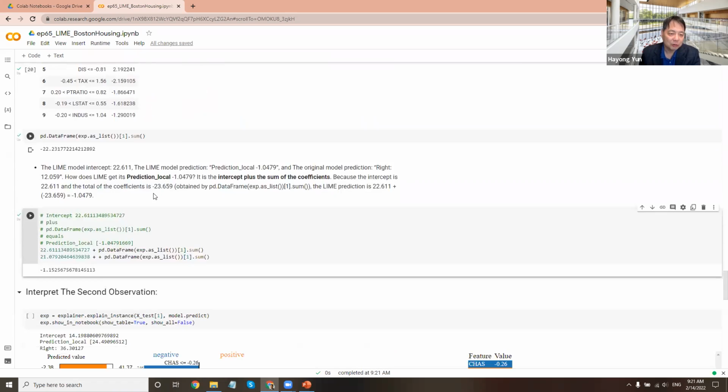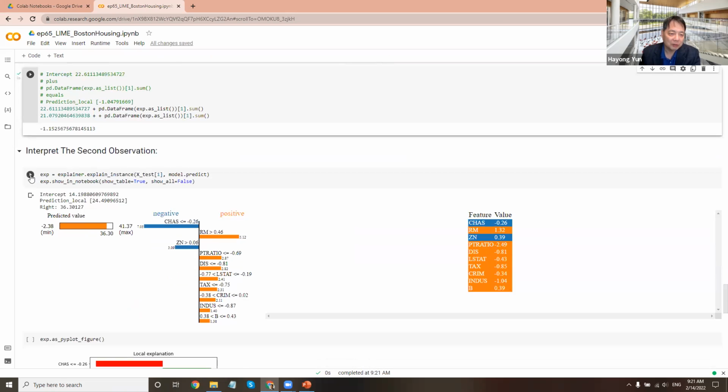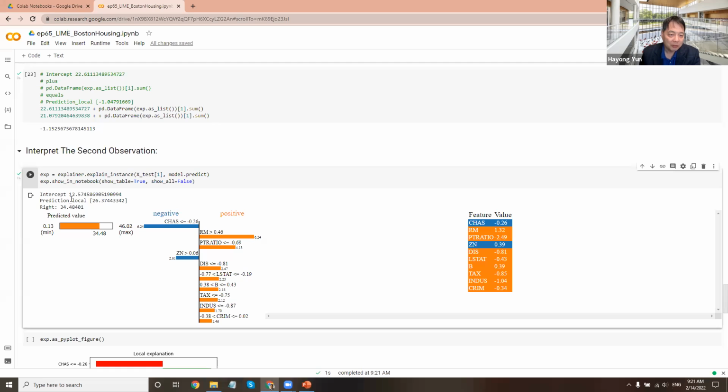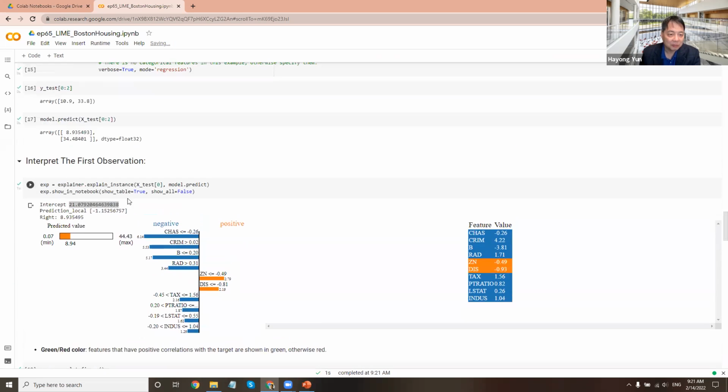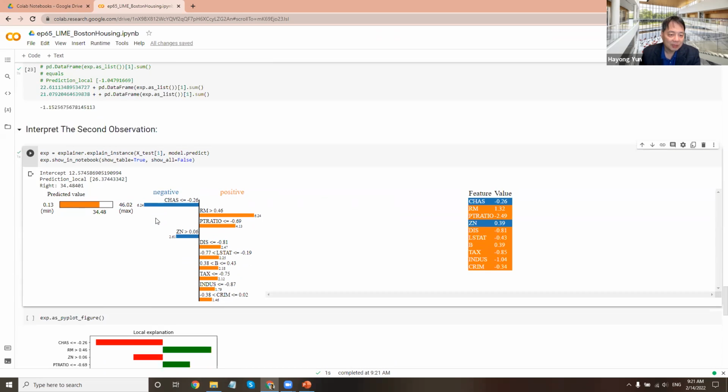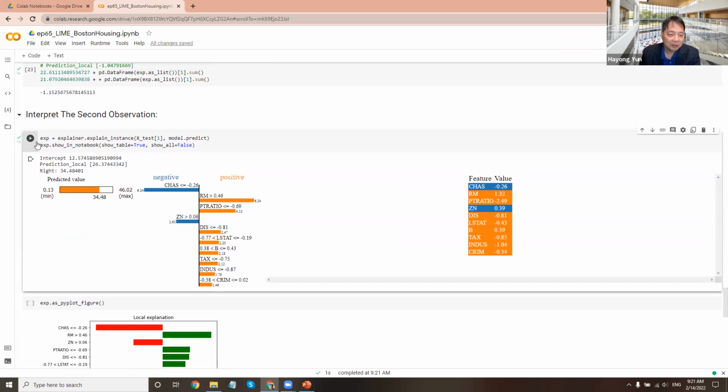Okay, we can do it for the second data point as well. So let's do the second, X test 1. Here we have an intercept of 12 and the local prediction 26. The original price was 33 or something like that. The second observation's price was 33. So how does that come out to be? 26, it's a little bit off, but that's okay, right?